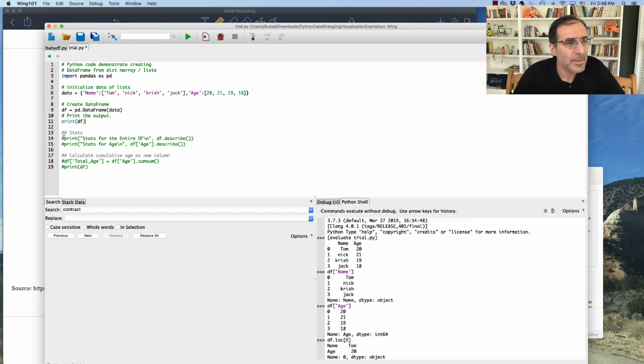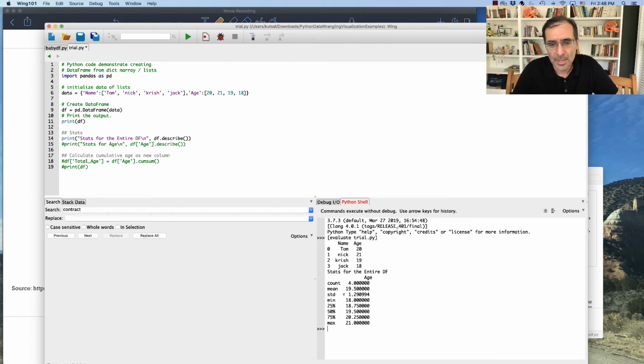So you can also do calculations on this. Here are some examples. I'm going to get the stats. The first one will get the entire data frame stats. So here are the stats: count, mean, min, max, and also the quartiles. By default, I get all those immediately. I can also pick a column and get its stats.